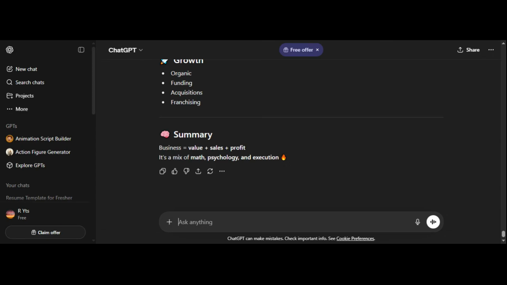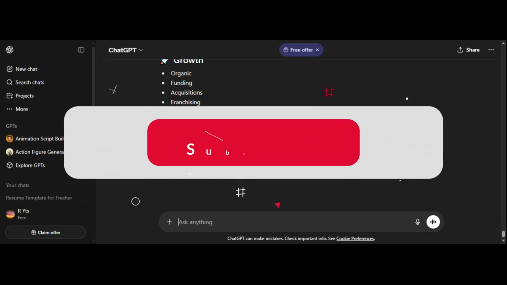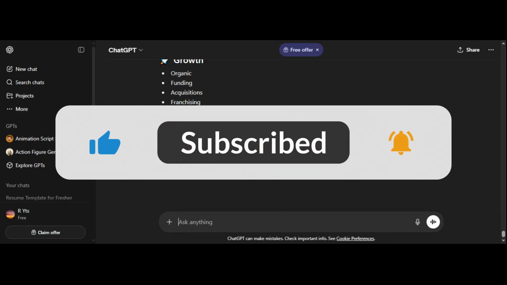Instead of spending hours trying to come up with the perfect wording, ChatGPT can help you create clear, persuasive descriptions in just a few seconds.